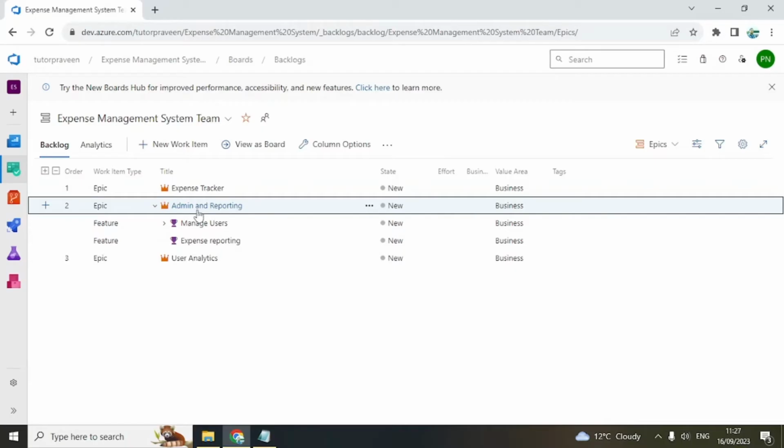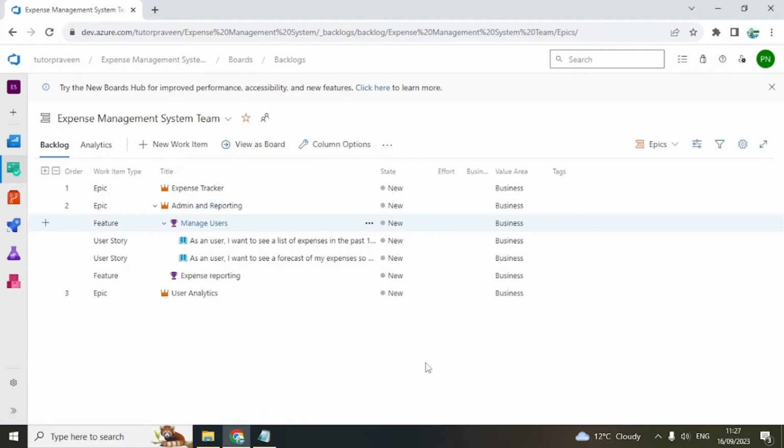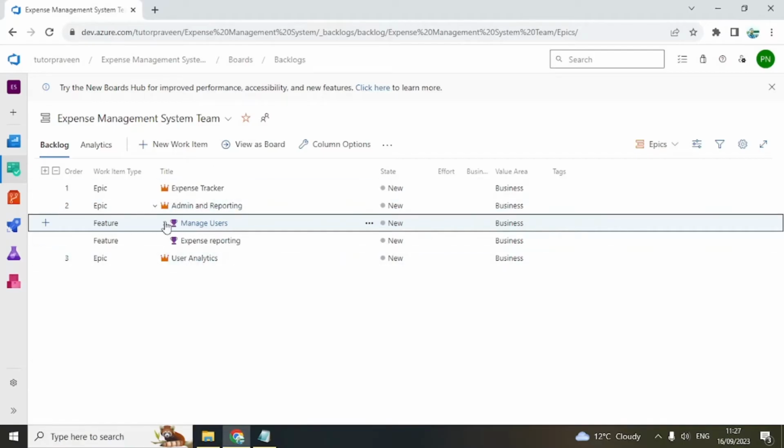So within Epic, you have feature. Within a feature, you have stories. So you can keep on adding all these things. That is how you organize a backlog. It is then very easy to run queries or reports on this. So that is a recommended approach.